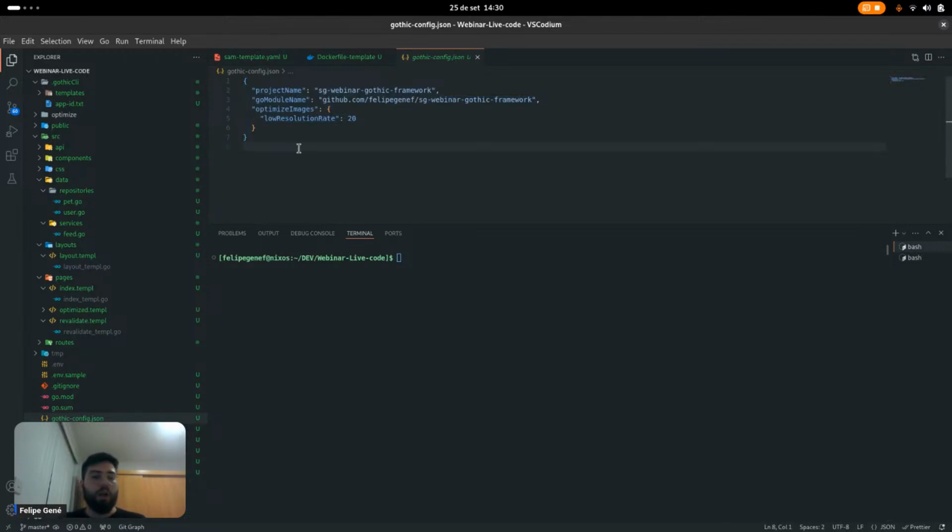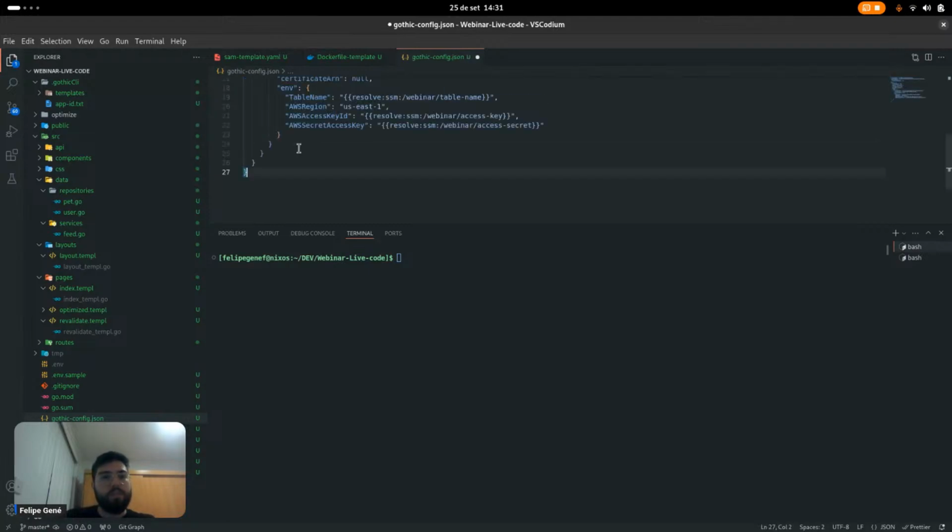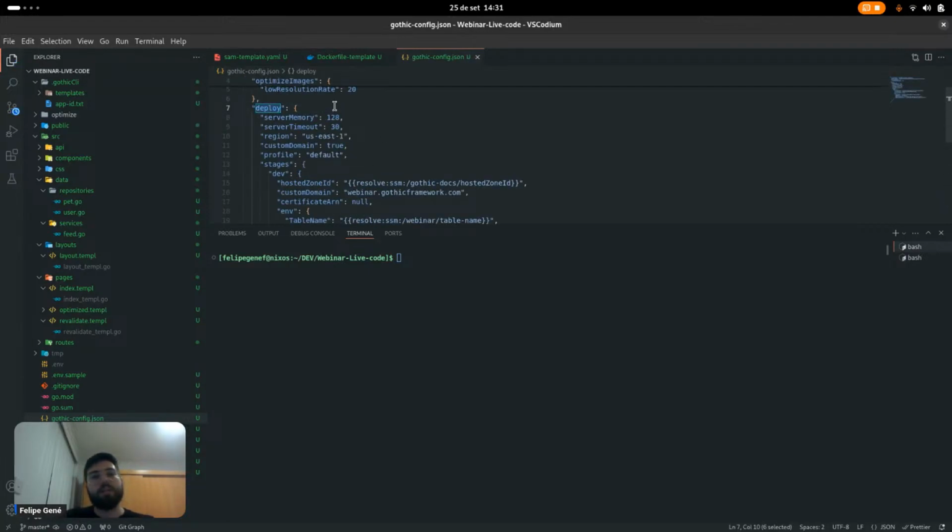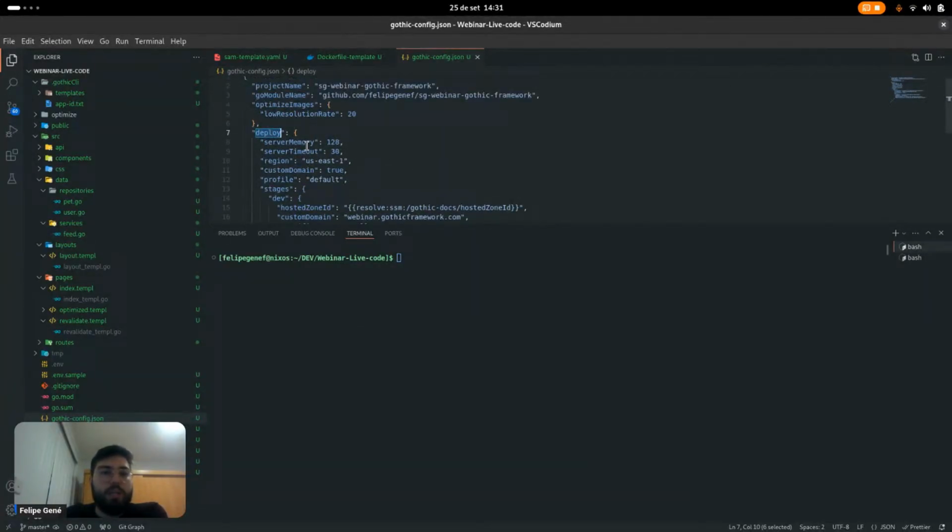The default one does not have the deployment property because it's not a requirement for you to use the Gothic framework on AWS, but this is definitely the recommended infrastructure for running this kind of app because it is streamlined, it scales, and as it is AWS infrastructure, it takes care of everything for you, so you don't have to worry about it. This is what we evangelize here at Serverless Guru, and I'm going to be showing you the same for this app right here. So basically, you can add this deploy property right here, and you can configure everything for your deployment. So you can add your server memory.